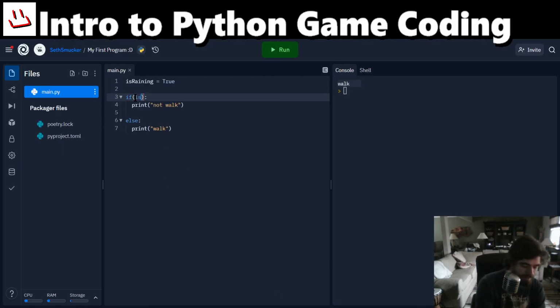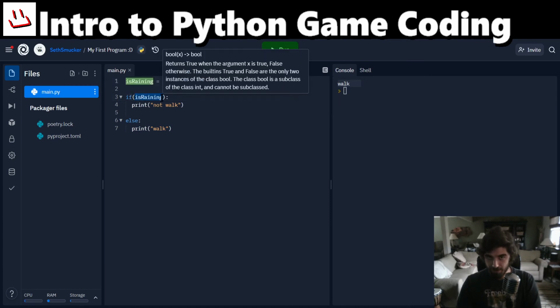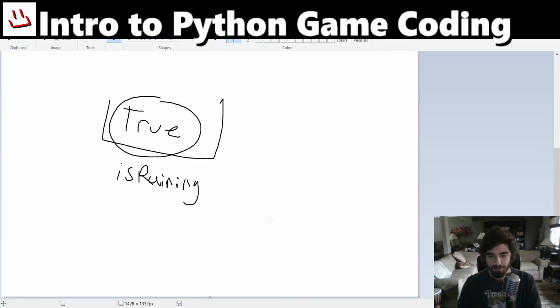So if we put is raining, and is raining is true, we're not going to go on a walk, okay? If I change this to false, is raining is false. So it's not raining. So we'll go on a walk. Because we have the variable here, it doesn't take the name of the variable, it takes its value, okay?